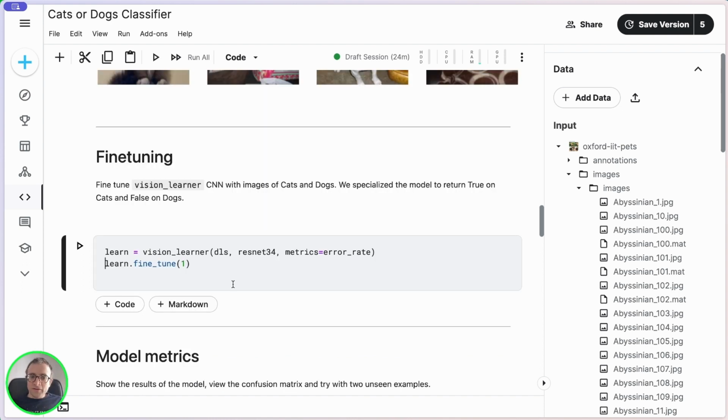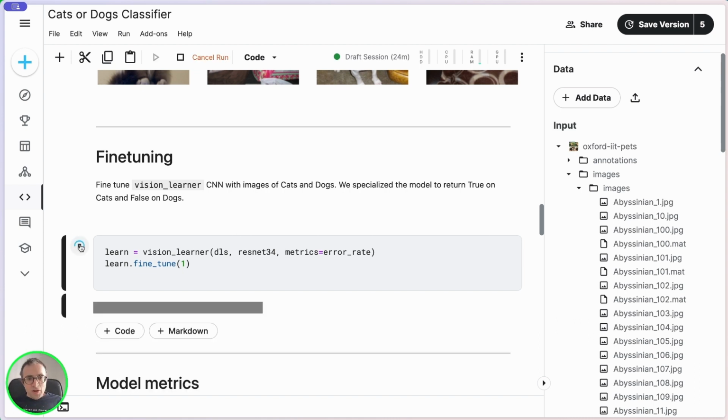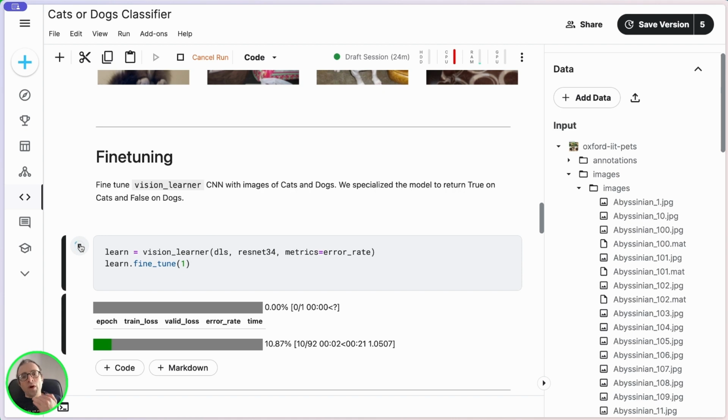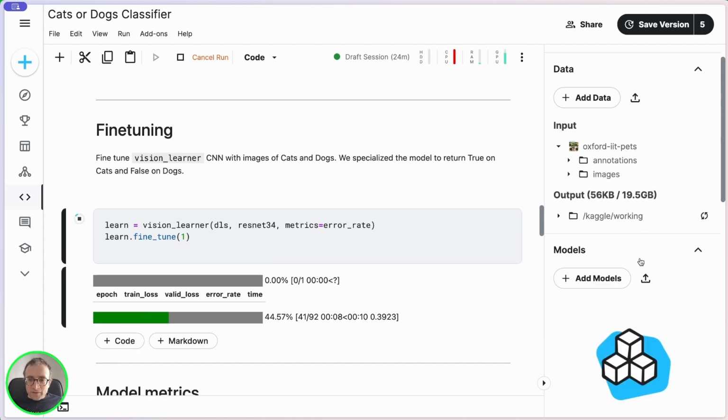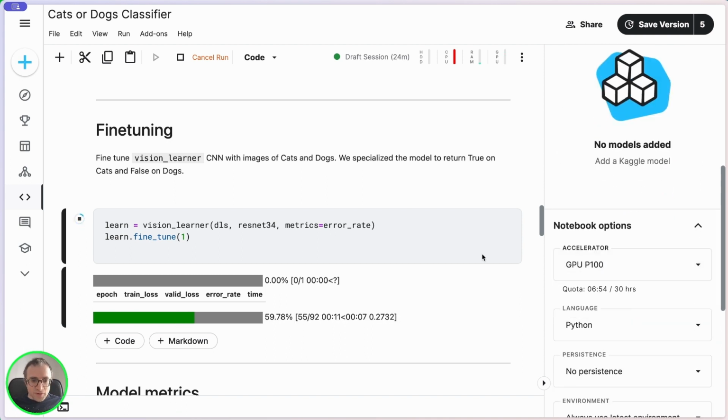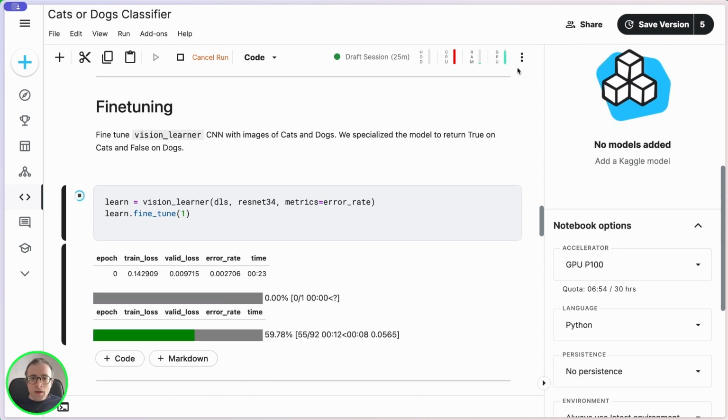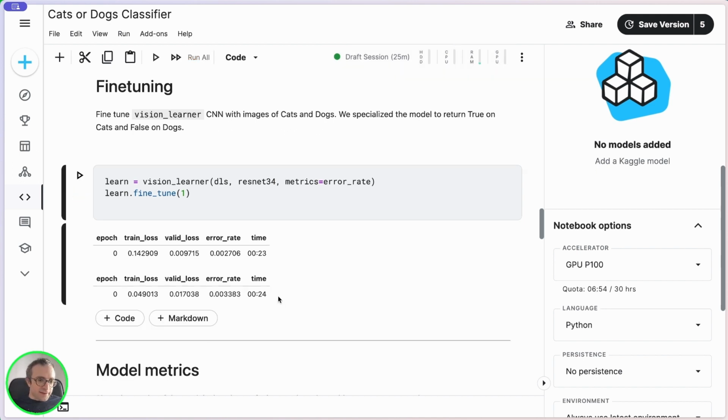We use vision learner to start the model. We pass the images. Then ResNet34 is the base neural network already pre-trained. The metric is going to be error rate, so we want to minimize that. And when we run fine-tune with one epoch, we're going to go one time over the training dataset. This is going to take about 1 minute or less because I have enabled the GPU here, so it will run very fast. We can see the GPU activity and the CPU and the RAM. It took less than a minute, and we have here the error rate and the loss.